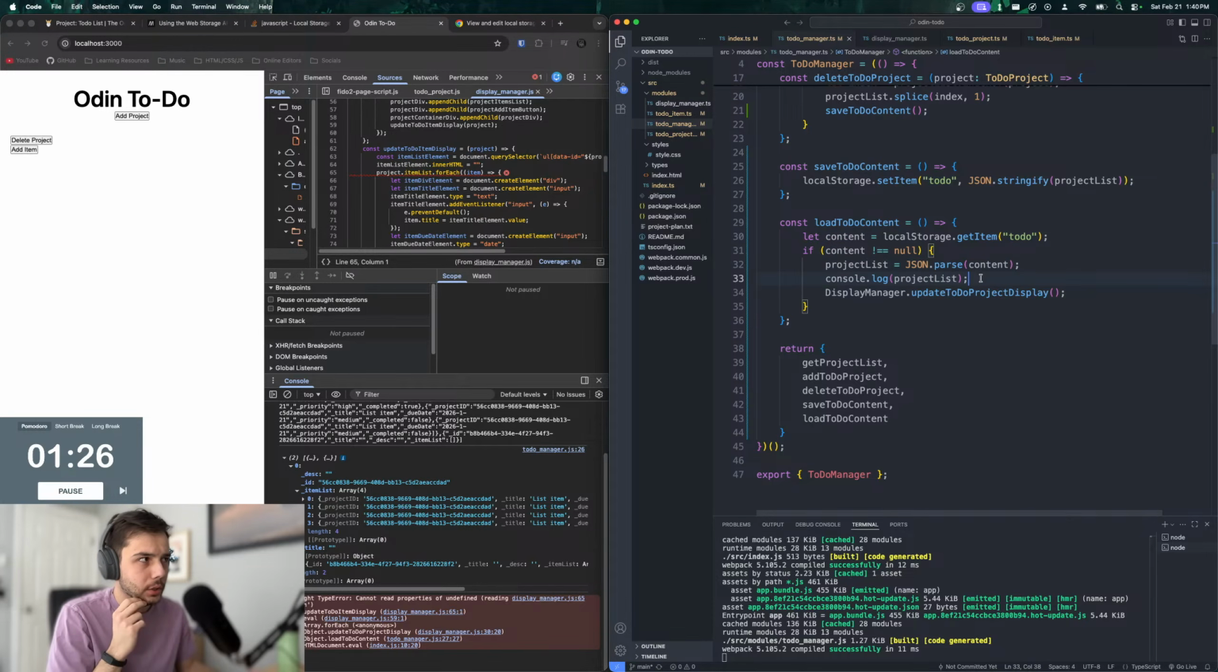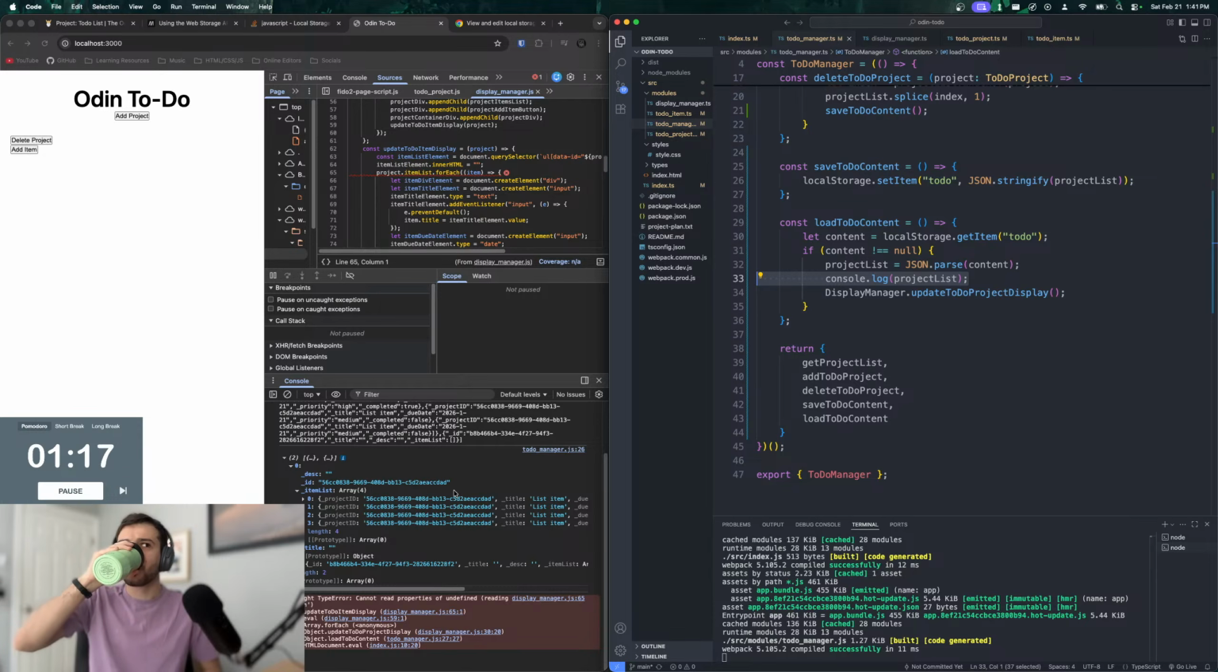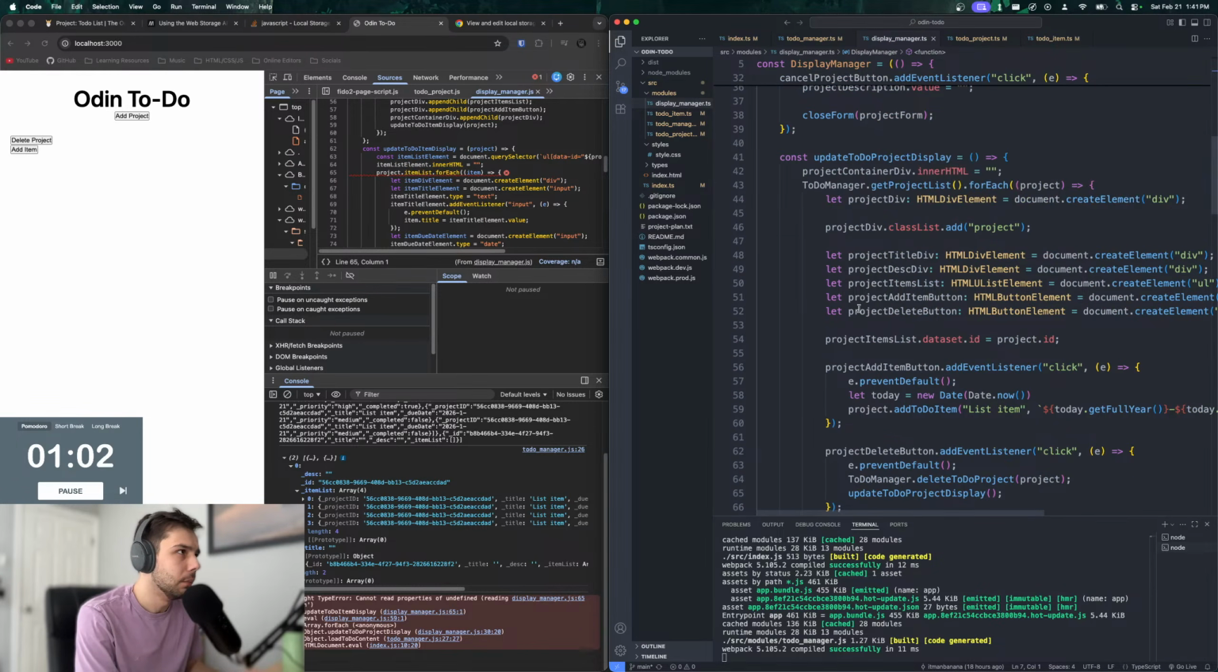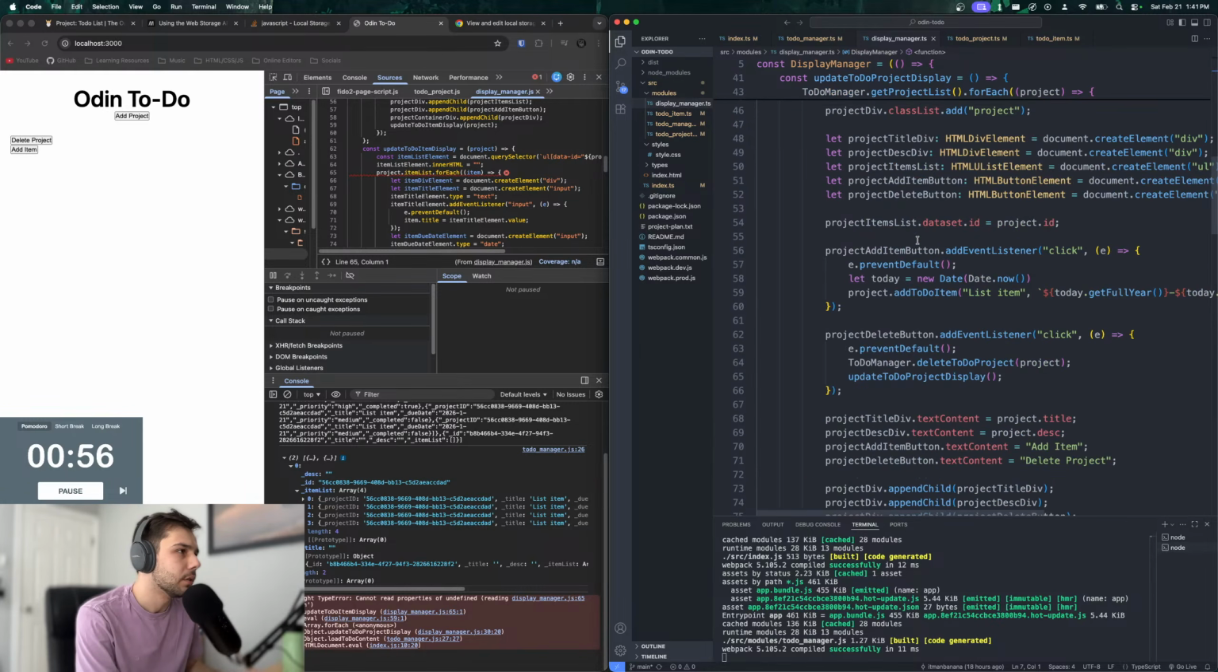Okay, so I have the project list. The project list internally is actually getting the data from local storage, which is what we want. But it's not displaying. The display manager is messed up or something. I don't know. Update to-do project display. So it doesn't like this. Okay, project.itemList forEach.